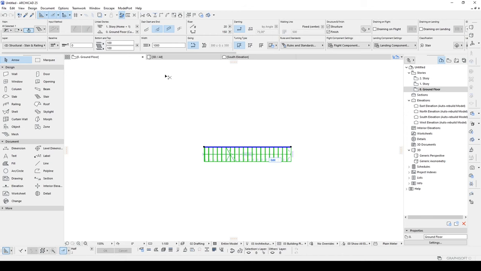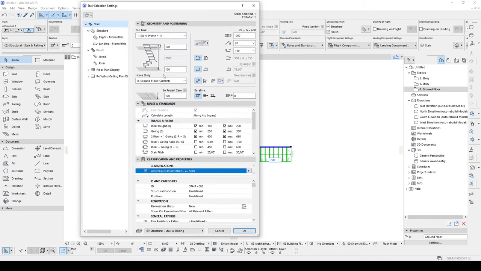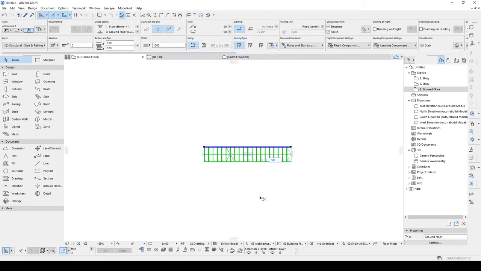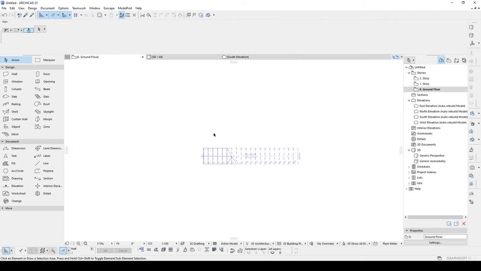In the settings, we have this start with riser and end with riser or end with tread setting. Let's just leave this as is. Let's click OK. But that was important. I'm going to show you why.